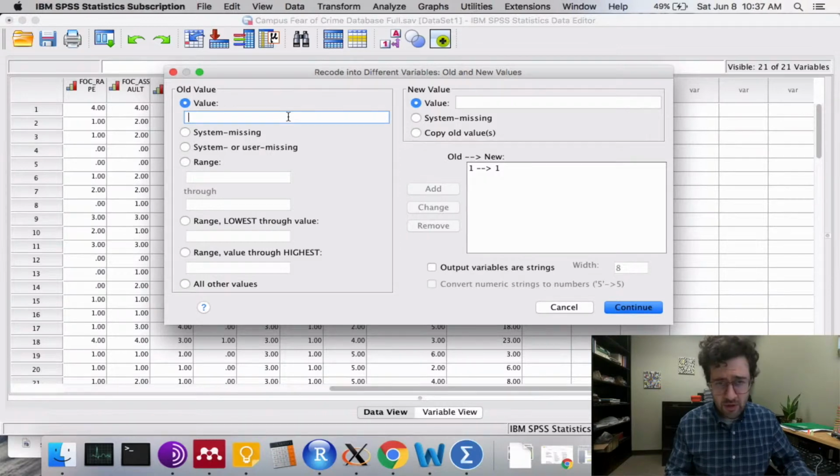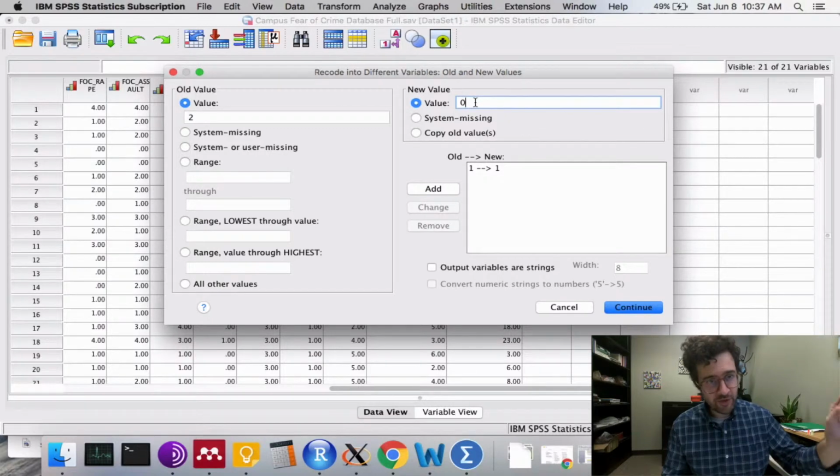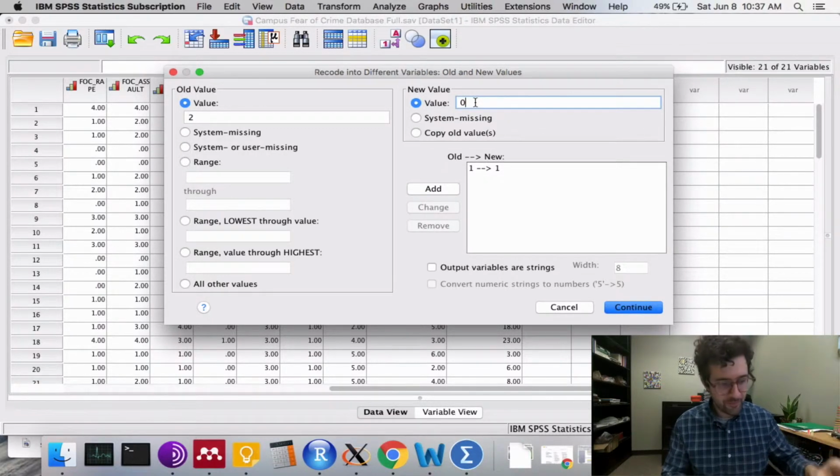We then go back to the old value. We enter in a 2. So 2 represents all of the sophomores. We then go over to the new value field and enter in a 0. So here we're taking all of those sophomores and we're turning their value from a 2 to a 0. So then we click Add.